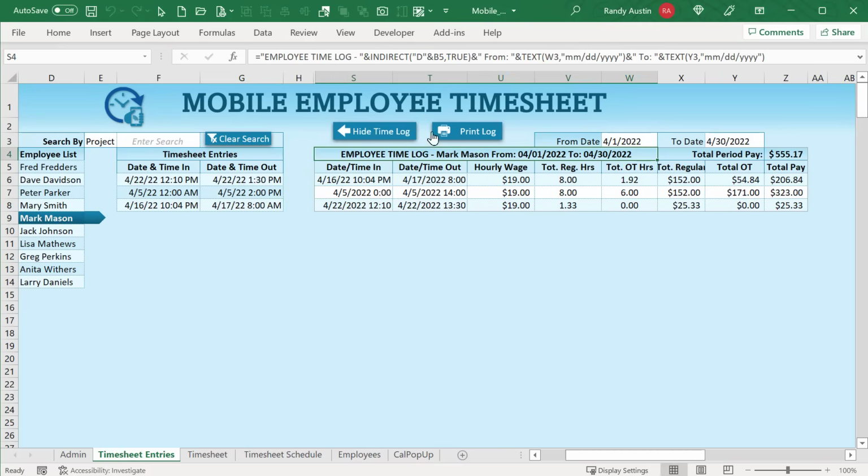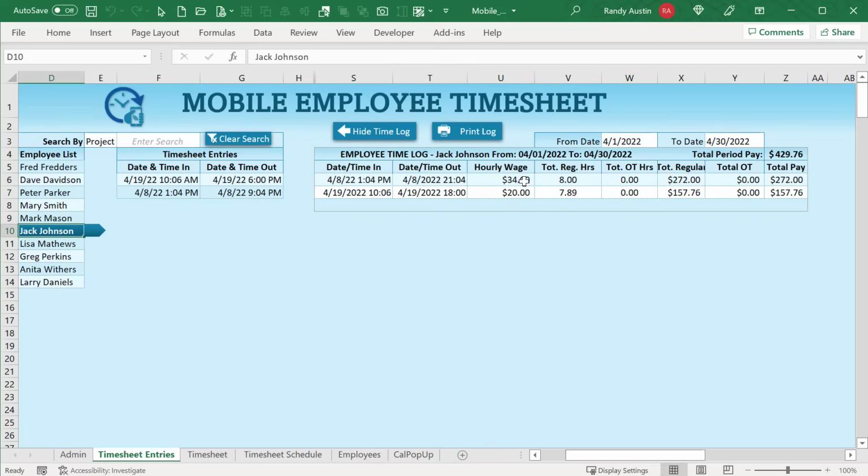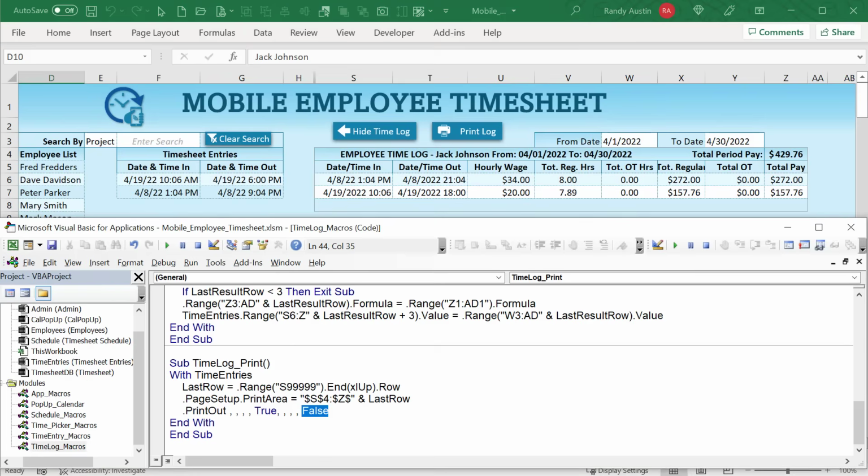Now, we notice we have some custom forms here. We have employee time log, Mark Mason from 412. So that header is a custom header. And we also have a sum here, summing all of our total pay. This custom header is simply using the indirect, just as we did before, B5. That's going to get us that employee name. Then I want to get the from dates and the to dates from W3, and format them accordingly using the text command. That's going to get us our custom header here. So as we change it here, notice everything changes here and we get an automatic refresh. All right, very cool, very cool.